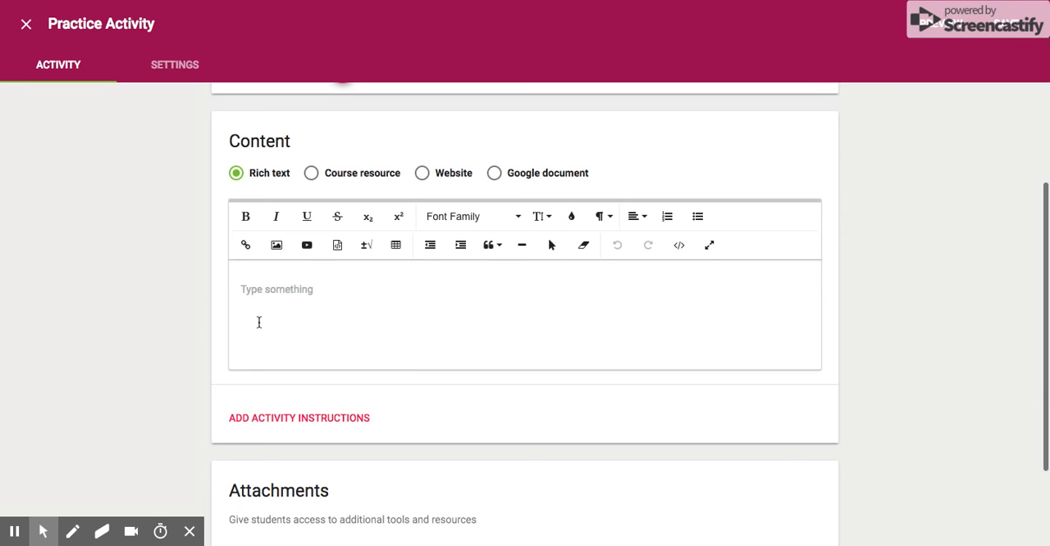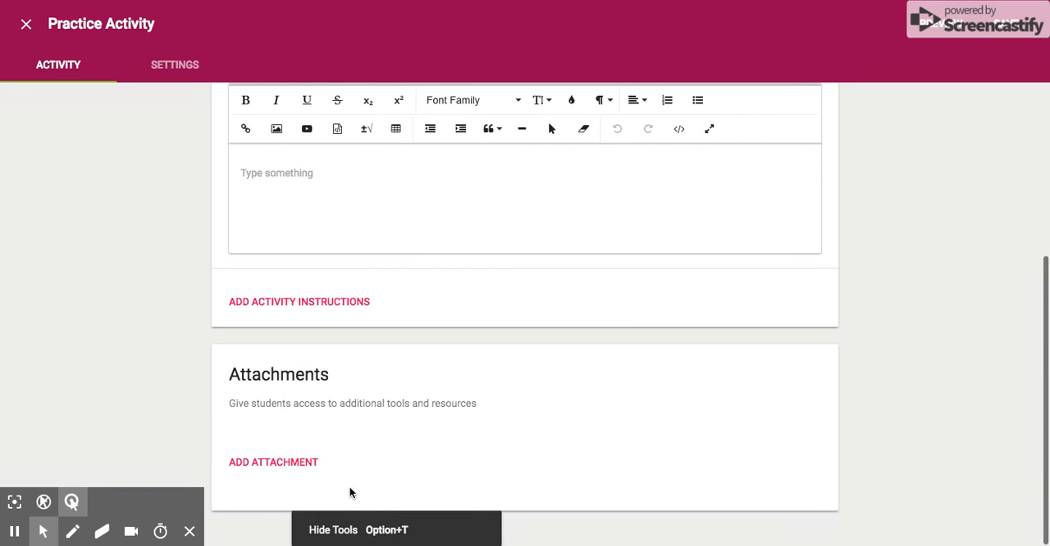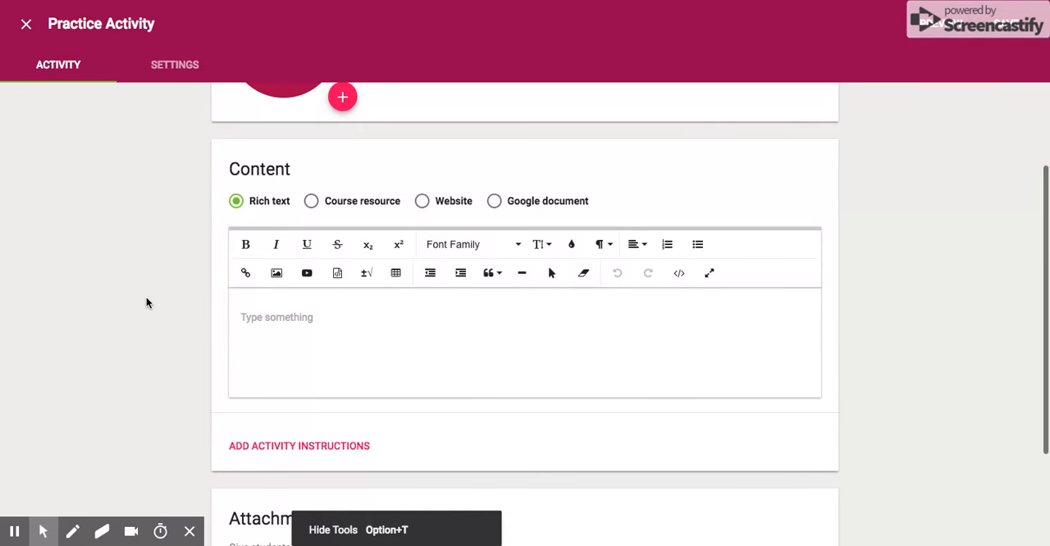Okay, and then here you can add all of your content, your description, what you want them to do. I probably wouldn't use this add activity instructions because they never see it. So I would just add it right here in the content area. The kids don't tend to look for this as much. Then you can add additional attachments to that activity as well.